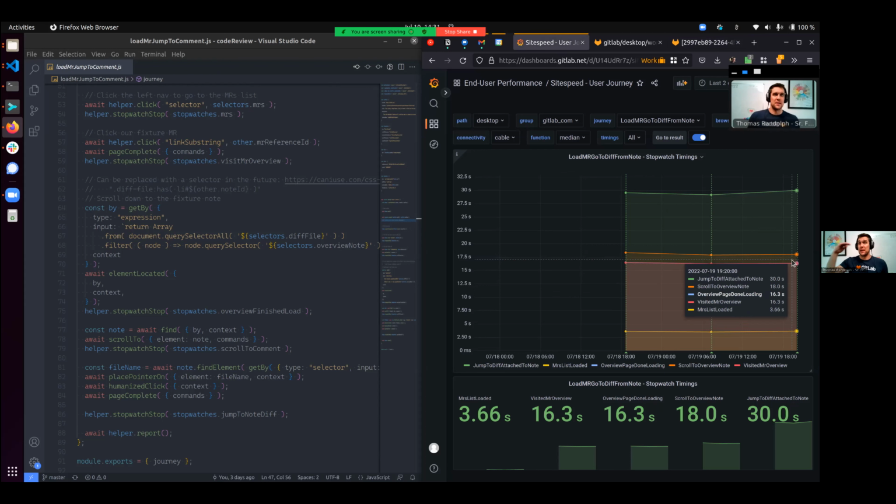As soon as the page is done loading, it marks that the overview page is done loading, which in our case, in our very small MR, visiting the page and it being done loading are essentially the same. As soon as it finds that note element, it scrolls to it, and that's the orange line here. So it scrolls to the overview note.